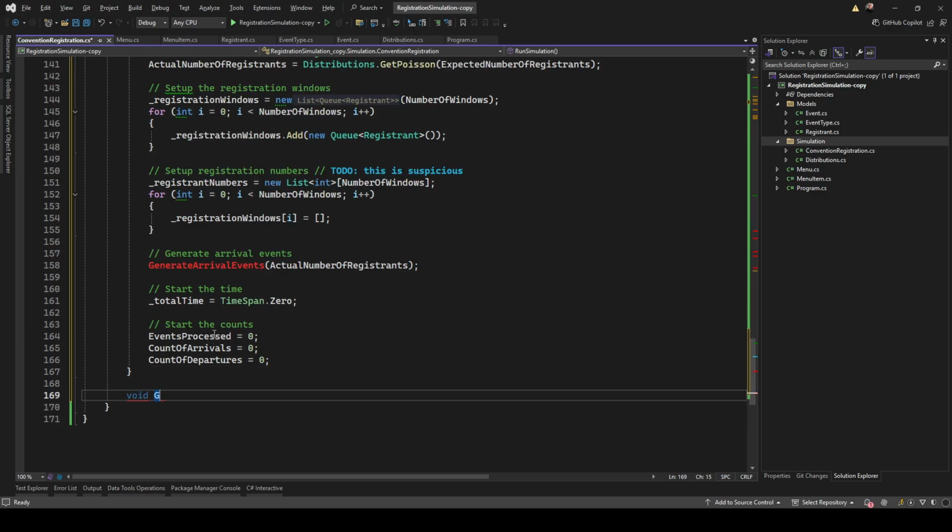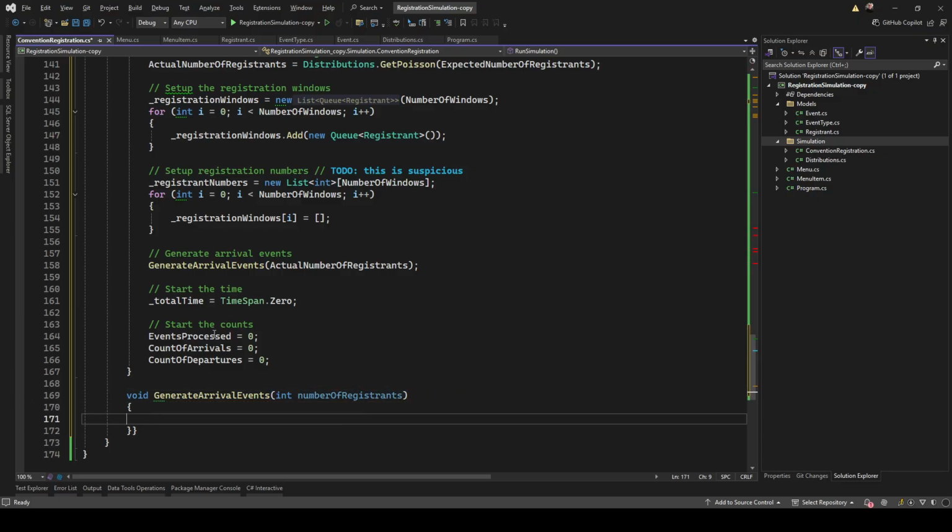I feel like this is in the wrong spot actually. Generate arrival events. int. I don't remember if we used that anywhere else. For int count equals 1, count less than or equal to. That's what I want actually.